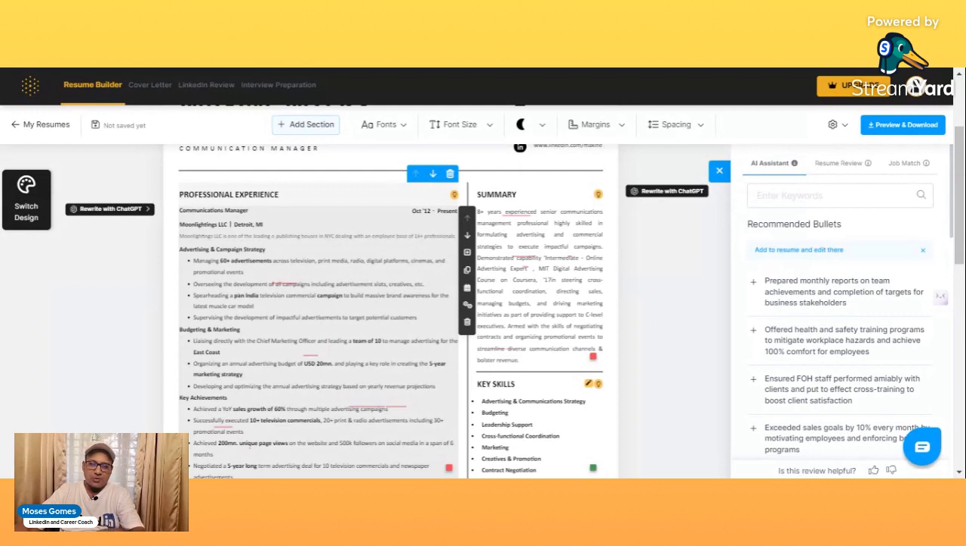This template is based on ATS compliance and the keywords that are necessary. The best part is you don't need to write anything here. You just make changes and personalize it. That's it. You can also rewrite using ChatGPT. What more do you want?